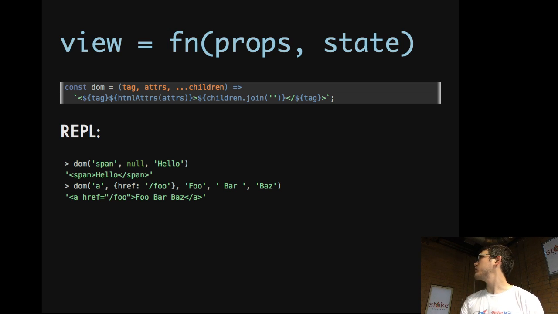And here's what we get out. So if we call DOM with span and then null for the attributes and hello as the children, then it's going to create this span element with hello as the inner HTML, and then a closing tag.